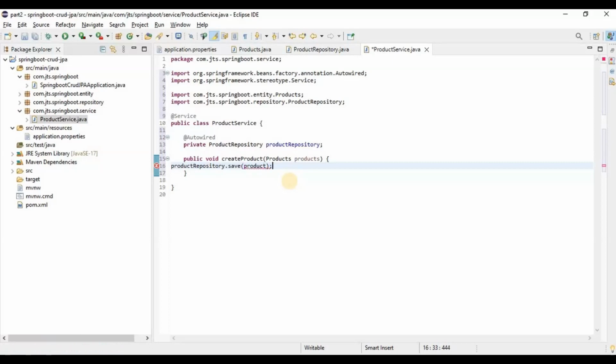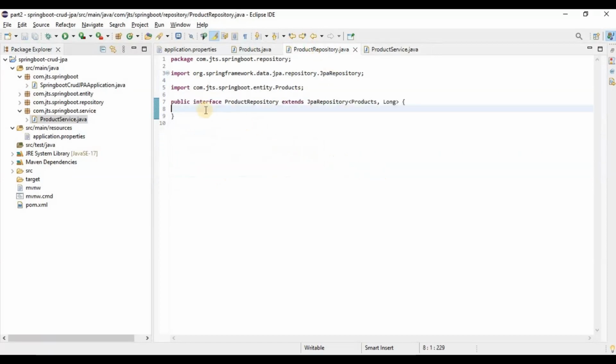Okay, so we can return from over here. So it will be a products, return this one. Okay, so we can also change the return type of this as products. So that means create product is done. Okay, so basically save, as you can see, we have not created any method here, but it will already provide.